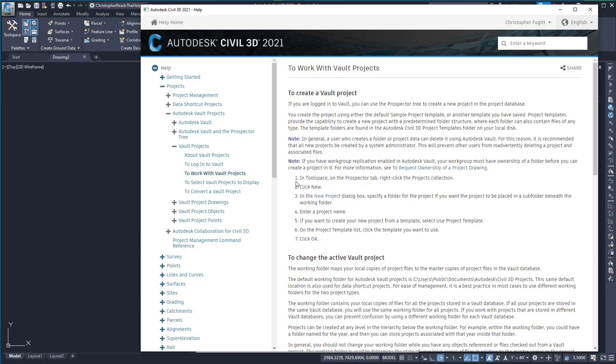To work with Vault projects. To create a Vault project, if you're logged into Vault, you can use the Prospector tree to create a new project in the project database. You create the project using either the default sample project template or another template you have saved.